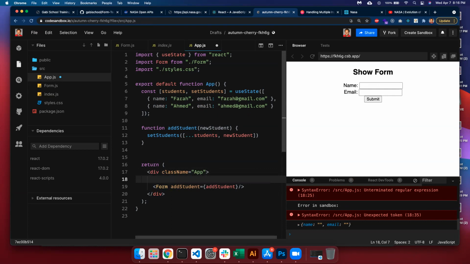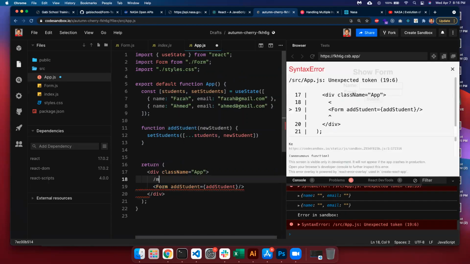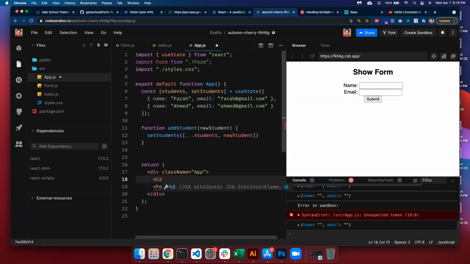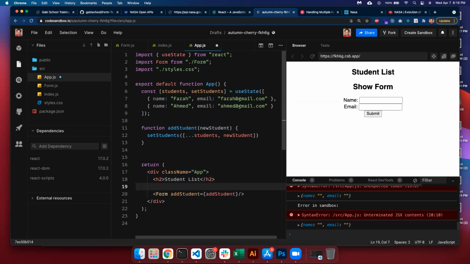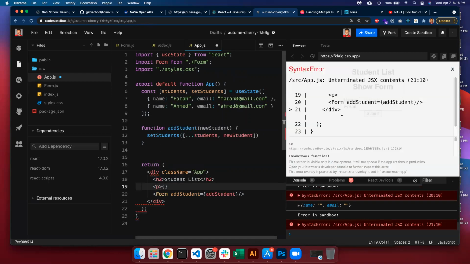So let's render that. We're going to render this state. So let's give it a header name, h2, student info, or let's say student list, h2. All we need to do here is we need a p paragraph and then render the state here. Since we have multiple, we need to loop through it, right? We have multiple things here. So we need to loop through that. And also you could create another component for this and send it all this stuff there and then render it that way. But since we don't have a lot of time, we're just gonna do it the quick, dirty way.